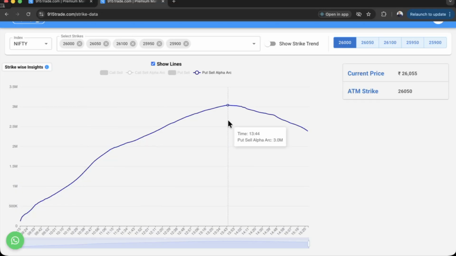Would you buy 26,000 put before 130 or 145 or after 145? Which is best as an option buyer? When sell volume is increasing, that means supply is there. When supply is there, why do you want to buy?